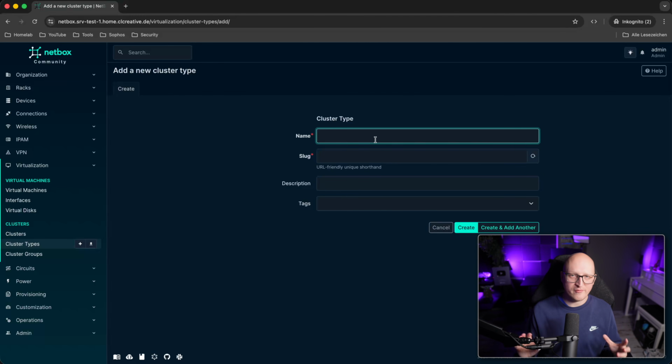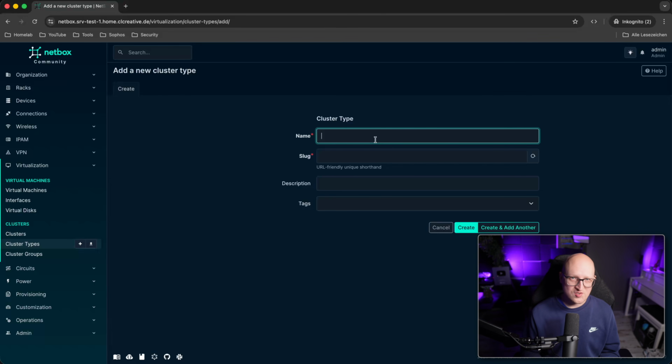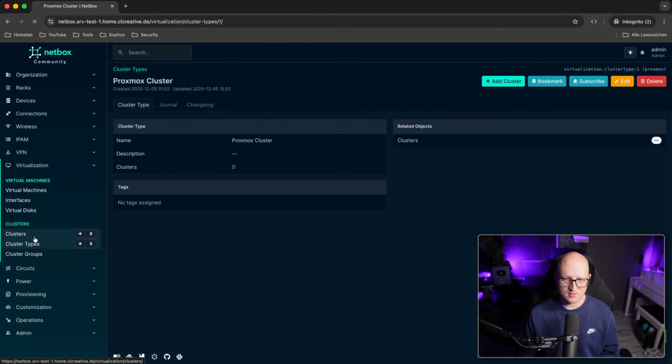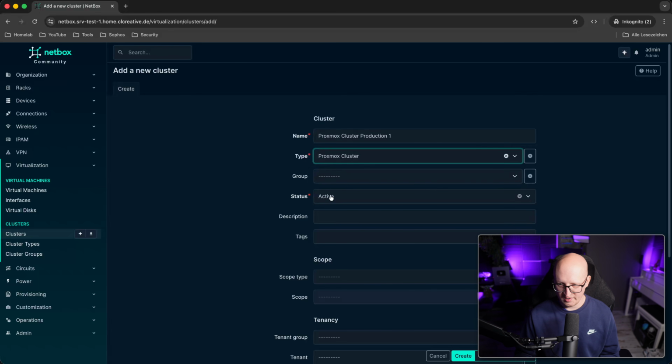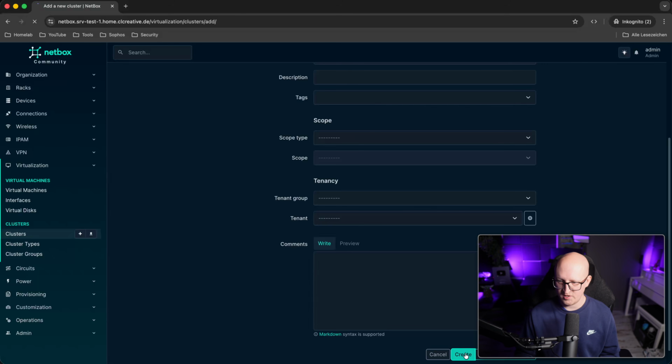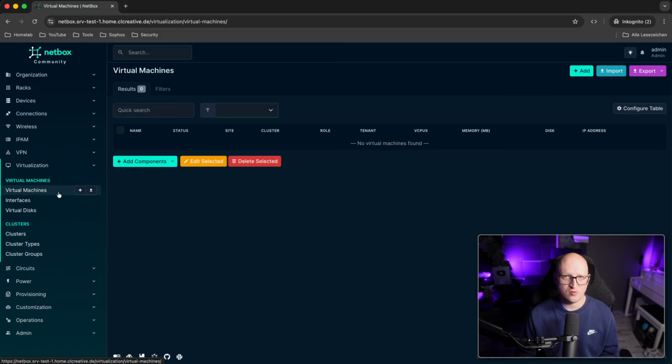But once you have set up your original, like the roles, the colors and things, the other stuff is much easier, yeah? Okay, so let's just create Proxmox cluster. You can use a different slug if you want here. Proxmox, for example. Yeah, I think that's fine. And now go to clusters. I will call this Proxmox cluster production 1. Of course, it's a Proxmox cluster. Status is active. Yeah, that's all. Let's create this. And now we can add virtual machines.